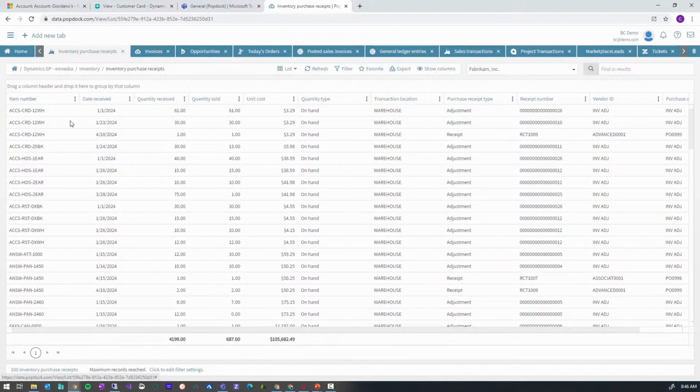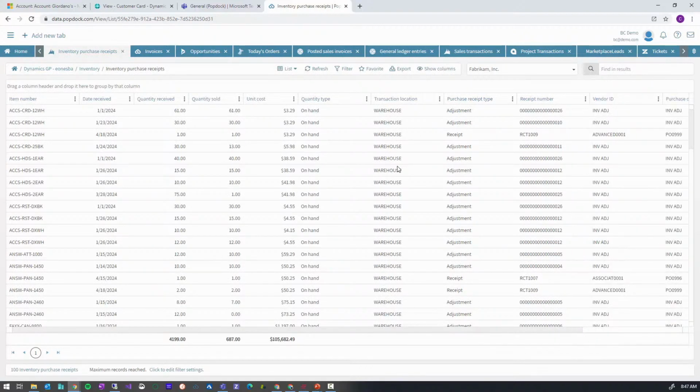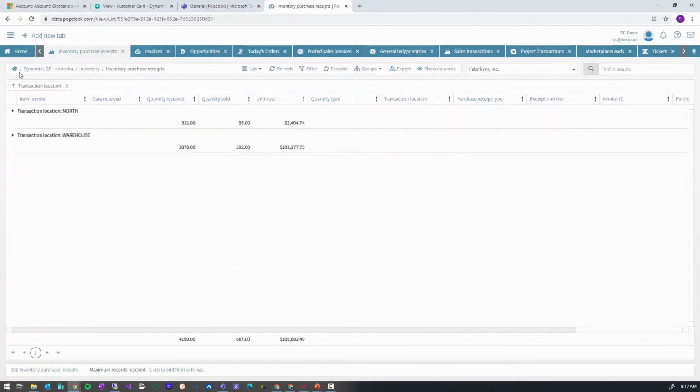If I pull up Popdock in this list here, you can see I happen to have one loaded right now that's pulling from Dynamics GP in this case. Some of the things that you might want to do right off the bat is add some additional columns, right? Maybe I want to add the landed cost column. I can quickly click on that, add it, and now that data is right there. I may want to change the grouping on this, right? Maybe I want to group it by the location, and so now I have my quantities by the north and the warehouse, and I can see they're all subtotaled and everything like that.